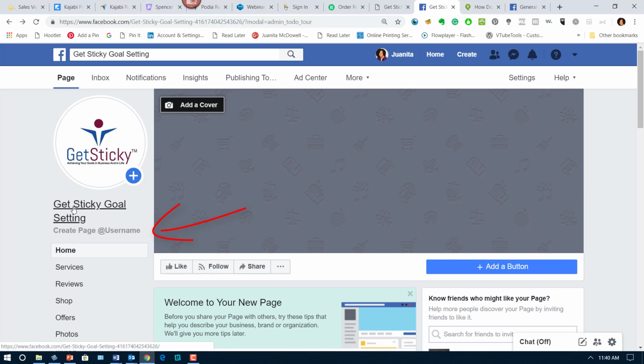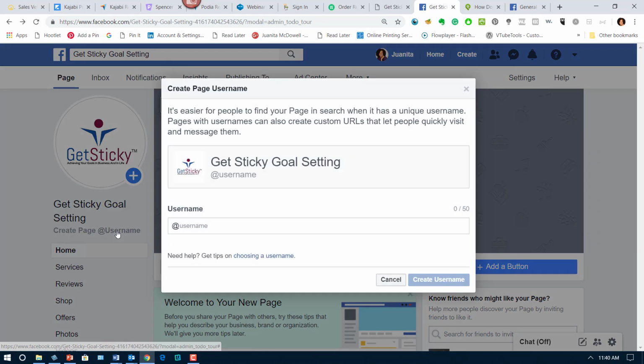Underneath the name of the page, I'm going to click on Create Page @Username. It's kind of hidden there. And I'm going to give it a unique username. Now I need to be the admin of the page, of course, and whatever username I come up with must adhere to Facebook's guidelines. So let's give this a go.